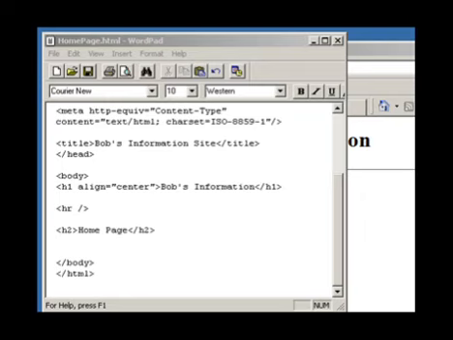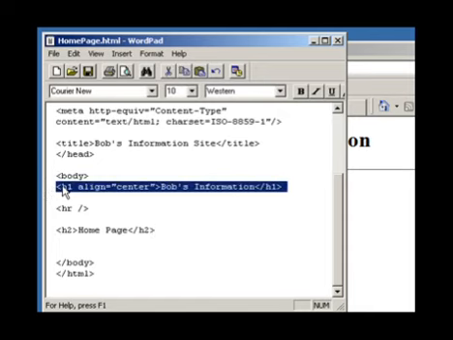So the first thing you need to do is a little bit of planning. You need to determine what the file names of each of your web pages is going to be, and I've already determined that my 3 pages will be homepage.html, gallery.html, and contact.html.